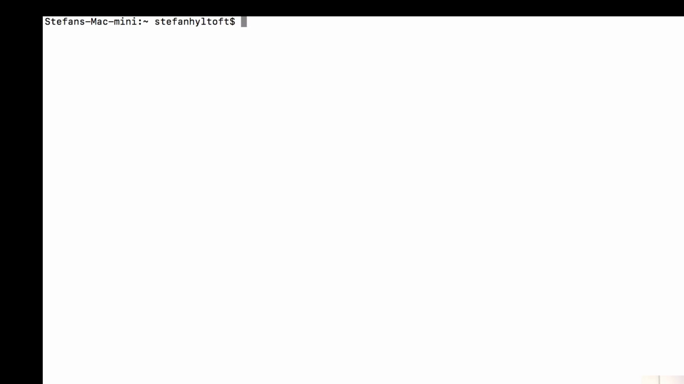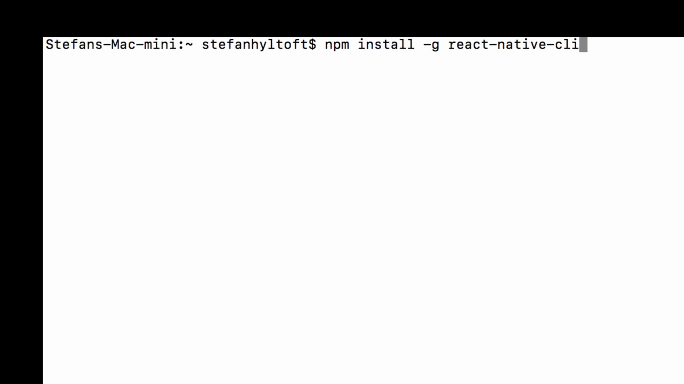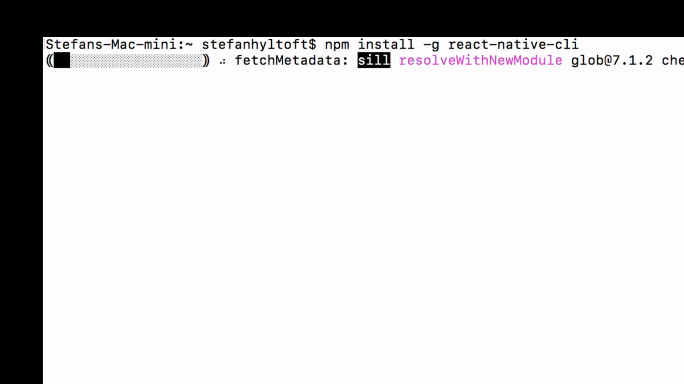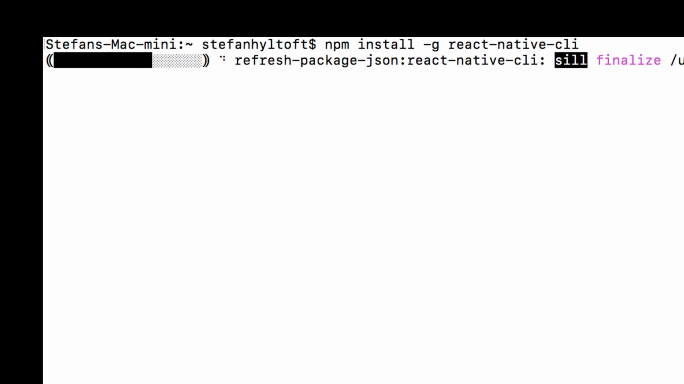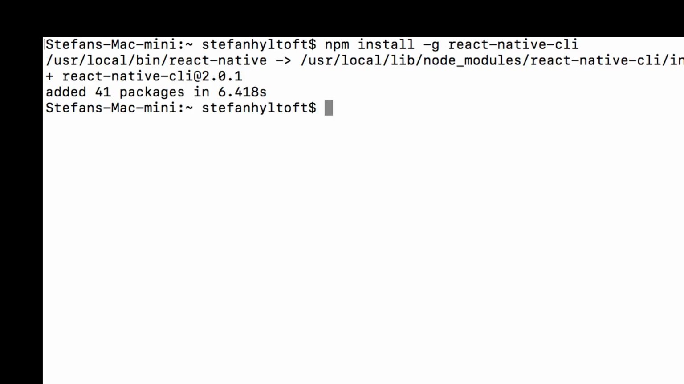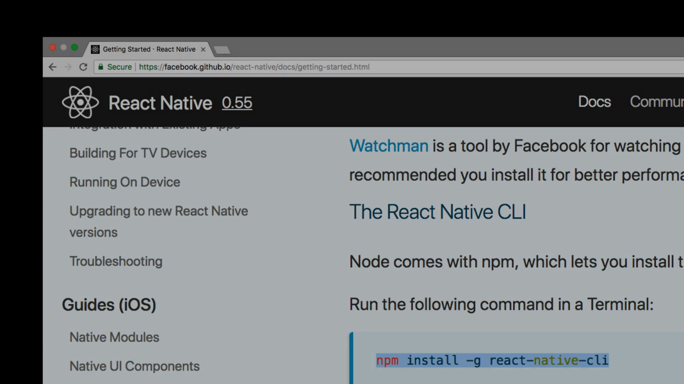I'll just clear this and npm install -g react-native-cli. Boom. Then it's going to get the package and install it. Okay, so that was fast. Now we got the React Native CLI installed.